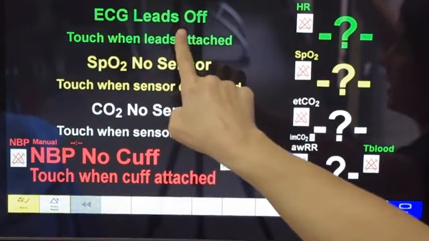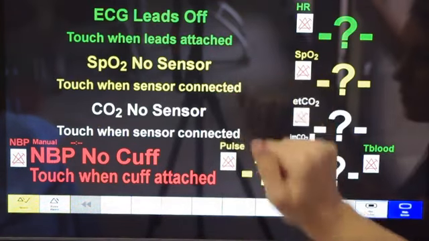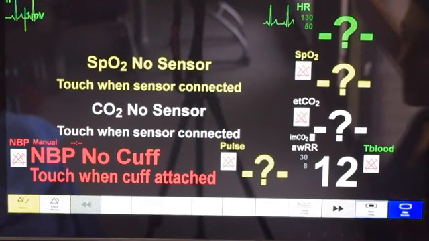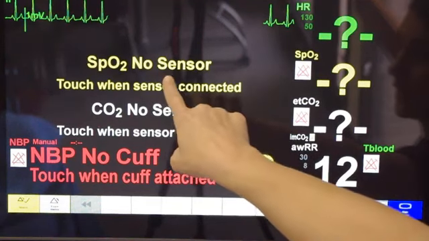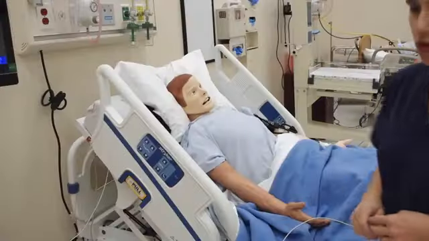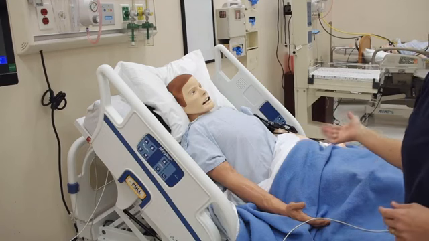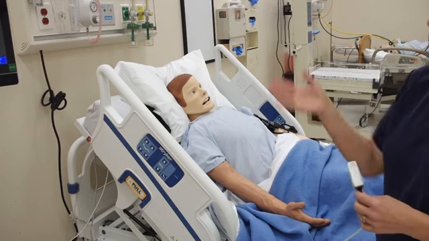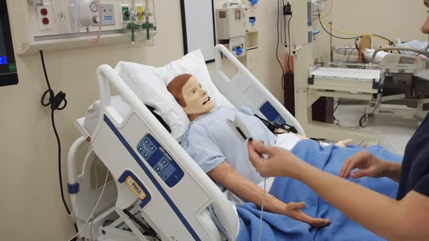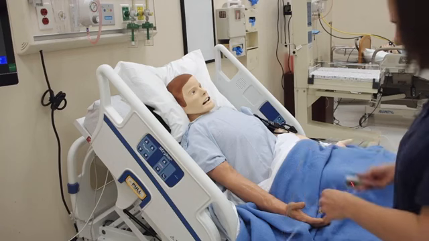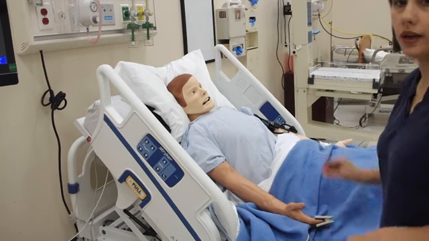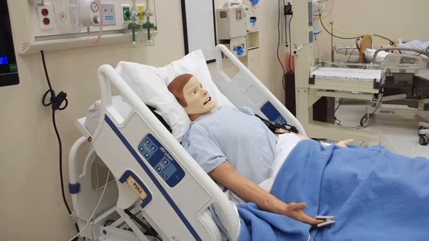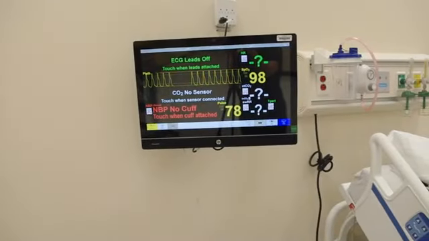So if your ECG is off, meaning your patient's heart monitor, you're going to touch here. If you would like to see your patient's oxygen saturation, touch here. If you are working with the SimMan Essential, then to turn on the SpO2 monitor, instead of touching the touchscreen monitor, you will take the sat probe and place it on any one of the fingers of the SimMan. When you do that, your sat will appear.